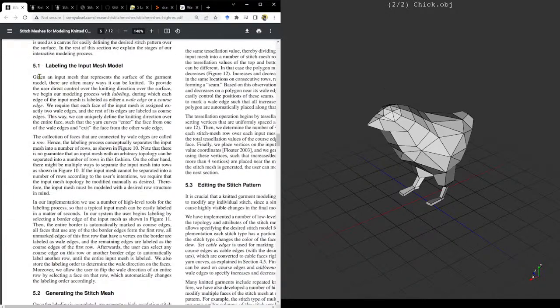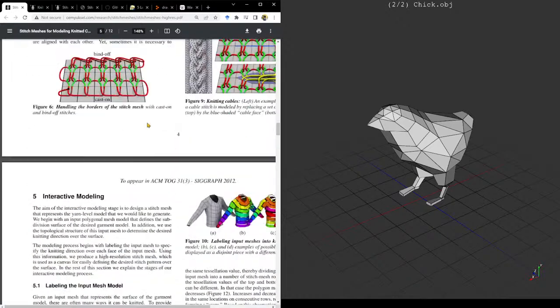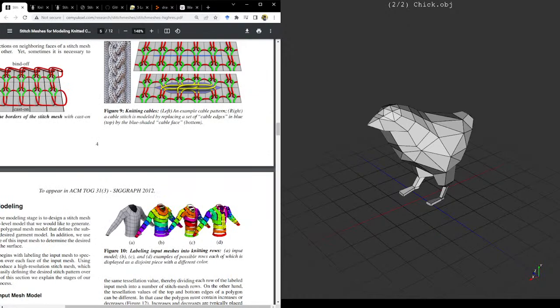okay, let's keep reading here. So, labeling, during which each edge is a whale edge or a coarse edge. We require that each face of the input mesh is assigned exactly 2 whale edges, and the rest of its edges are labeled as coarse edges. This way we can uniquely define the knitting direction over the entire face such that the yarn curves enter the face from one of the whale edges and exit the face from the other whale edge. The collection of faces that are connected by whale edges are called a row. Hence, the labeling process conceptually separates the input into a number of rows as shown in figure 10. Yeah, you see, number of rows.